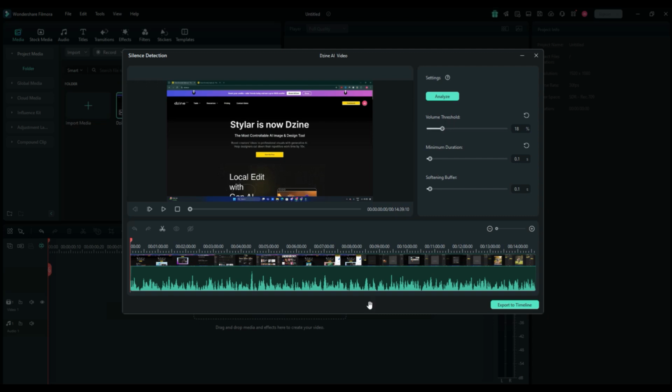So, volume threshold, there we go. You can customize how the tool detects silence by adjusting parameters the way you like it, like a minimum duration for a pause to be considered as silent, and sensitivity. Once you're all set, you just have to go and hit apply.